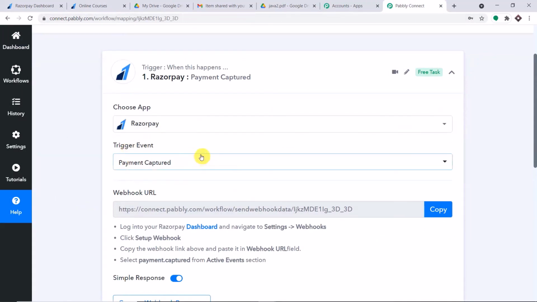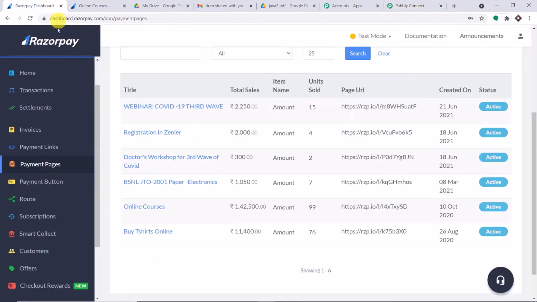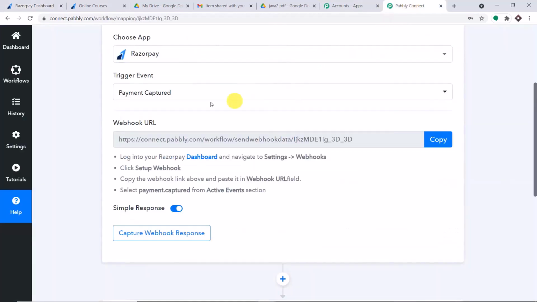So the idea is that whenever a new payment is made in Razorpay, Pabbly Connect will capture the data. So first of all, we are going to integrate Razorpay to Pabbly Connect. Okay, so this is the first step. So let us have a visit to the Razorpay dashboard. Okay, so this is the Razorpay dashboard. Now we do have a set of instructions here. We just have to follow them.